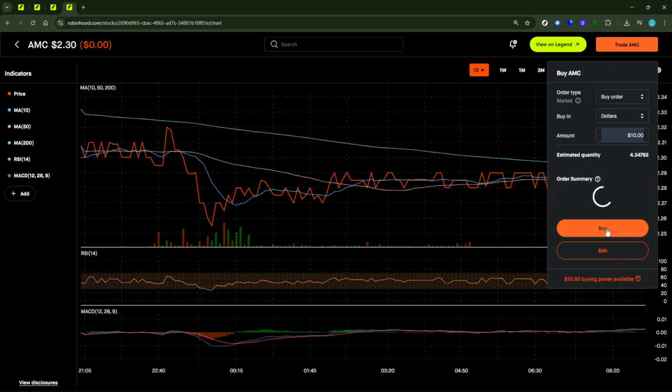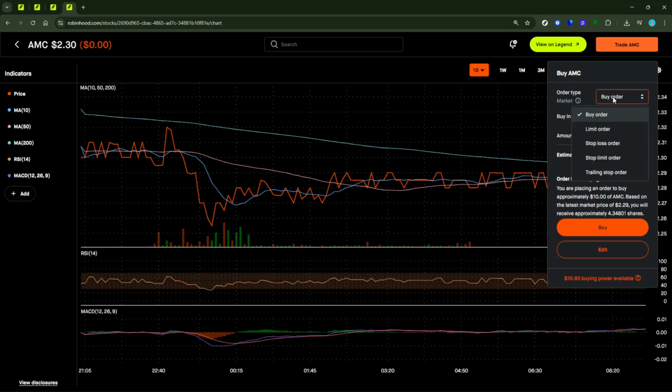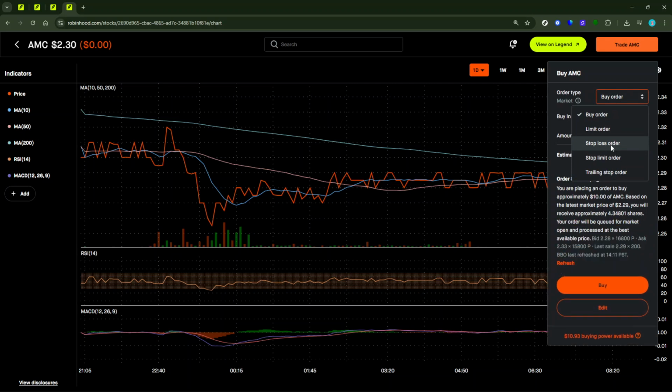Setting a stop loss will ensure your shares are sold automatically if the price drops to a predetermined level, helping you protect your capital. Conversely, setting a limit sell lets you lock in profits by selling automatically if the price hits your target. After placing your trades, you can keep track of them under the Account section, then click Investing.